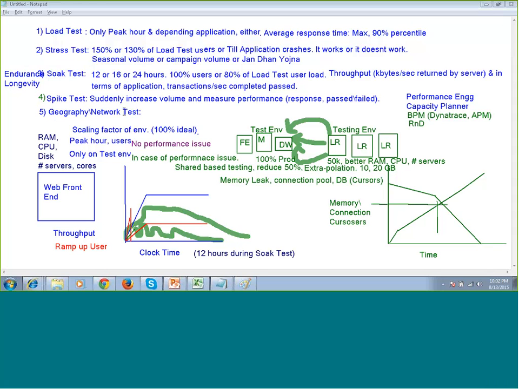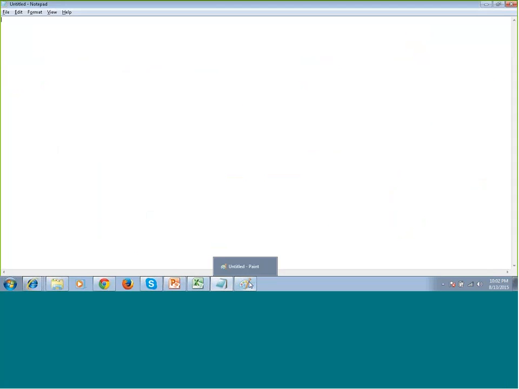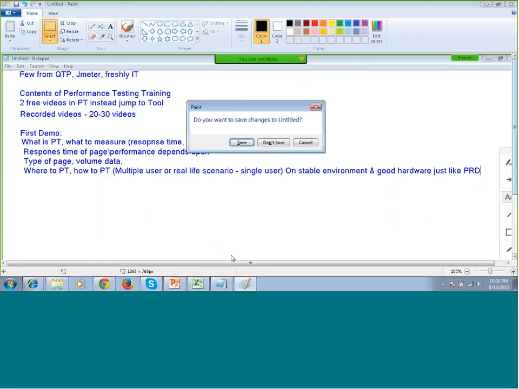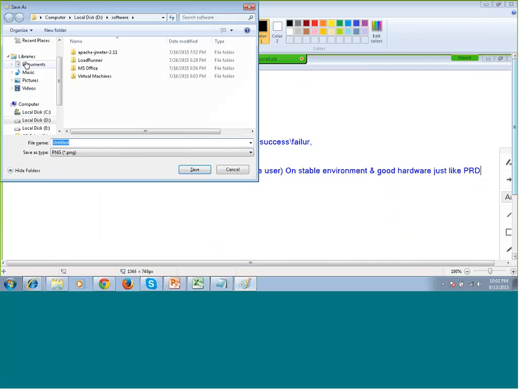But the geography or network test is a little bit different. Since this is already packed, let me share through a PPT maybe. No, sorry, paintbrush, a new paintbrush. Let me save this somewhere.